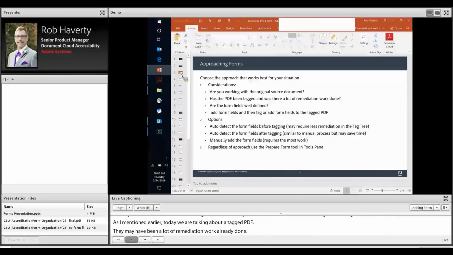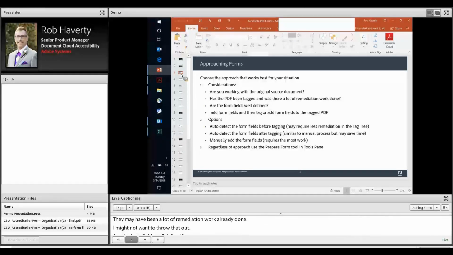Are the form fields well defined? That was something we just talked about. And then adding the form fields and then tagging them, or adding the form fields to a tagged PDF, are the two different approaches we're going to go over the next 2 sessions. You have a lot of options here.